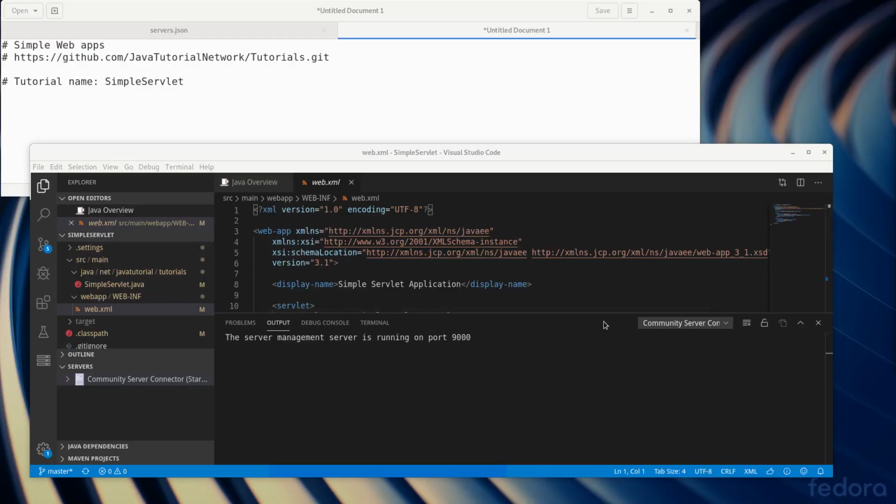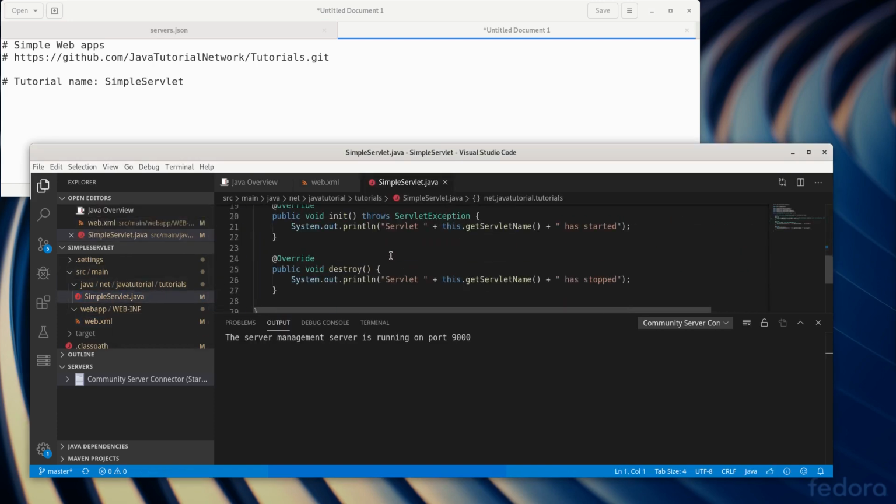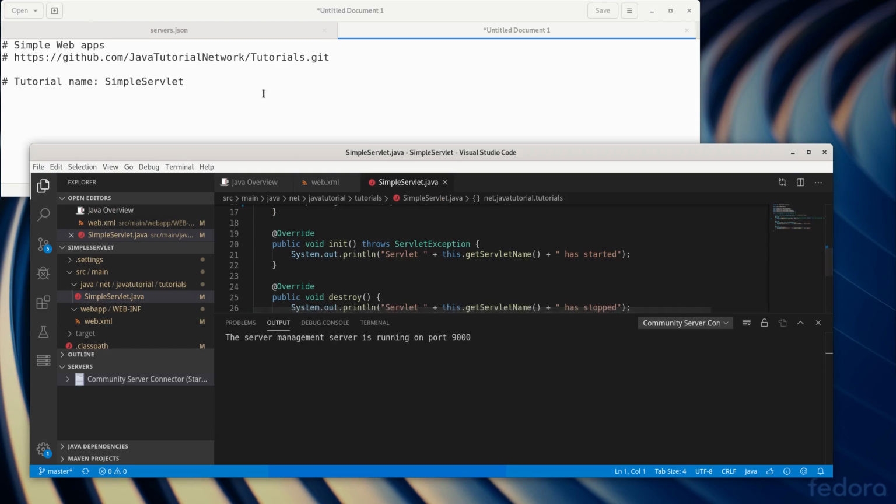Now I'd like to show you the Apache Tomcat support in the community server connector extension for VS Code. Inside my workspace, you'll see that I have a very simple Servlet project. It has a POM, it has a web XML, and it basically just has a very simple servlet. The URL for this example is up here. It's a GitHub repo called Java Tutorial Network. And there is a folder in there called Simple Servlet. I've just imported the folder directly.